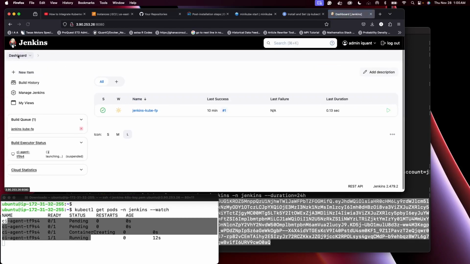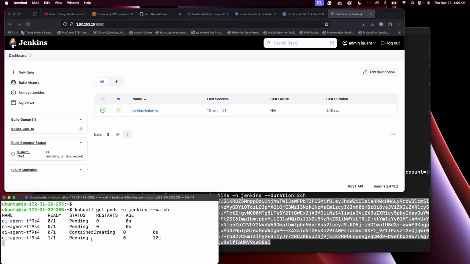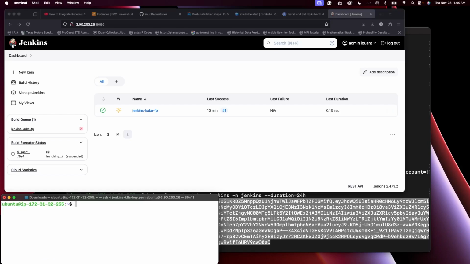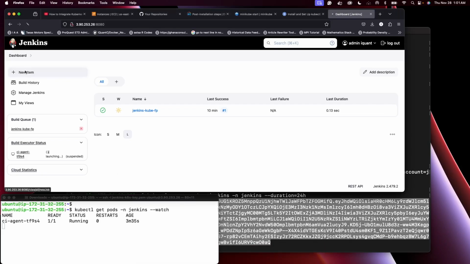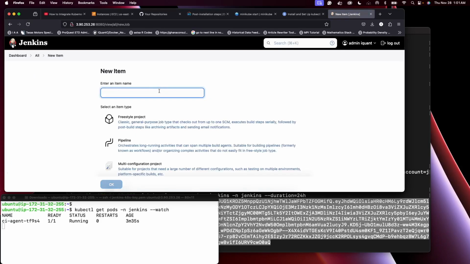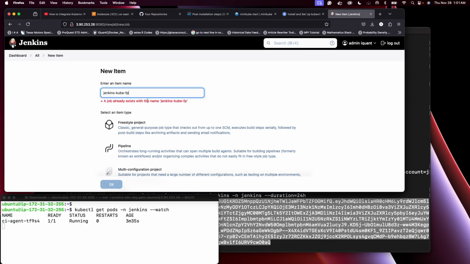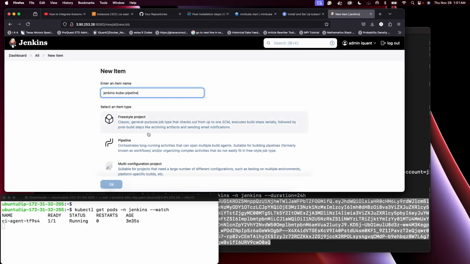I'm going to go back to the dashboard. And then for the time being, I will stop this. Control C. I'm going to clear the screen. The next job is going to be a pipeline job. We're still going to watch it. So go to new item. And this time, I'm going to create jenkins-kube-fp-pipeline. And I will choose pipeline.